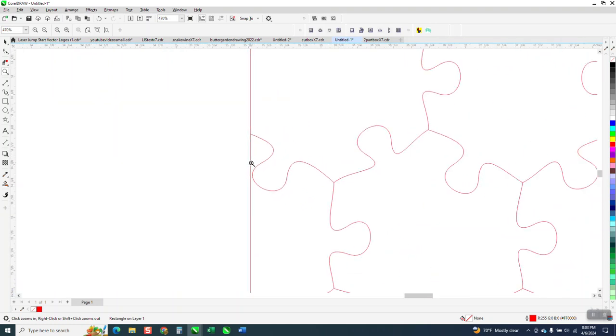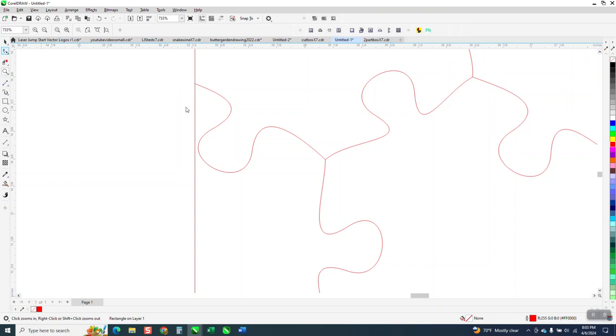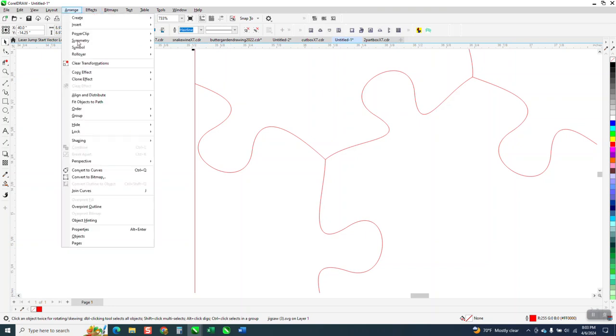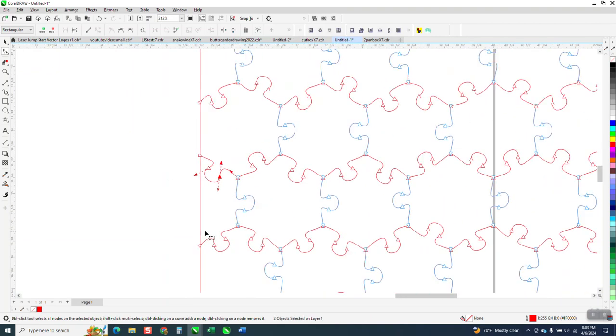Like that's probably too close to the edge. But you could, it's your puzzle. You could probably take the shape tool. We'd have to ungroup it. So select that, go to arrange, group, and ungroup it. And you could take the shape tool and just move that part because it's moving both parts of the puzzle. And just kind of go around it.